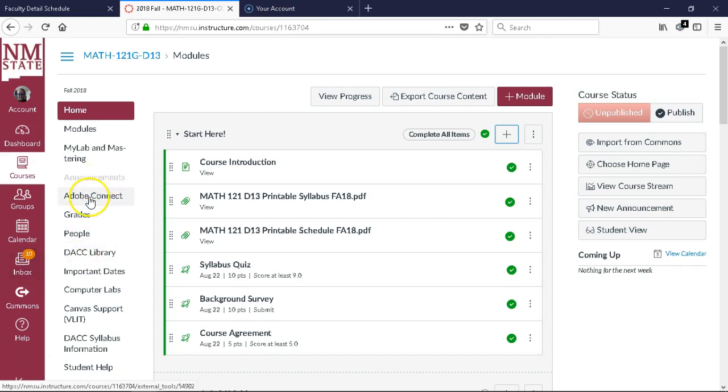Now, Adobe Connect is where we can hold virtual meetings if you cannot make it to my face-to-face office hours and you need to meet with me. We can meet in this virtual meeting environment, and it's very convenient. It's easy to use, and there are lots of options for how I can help you.